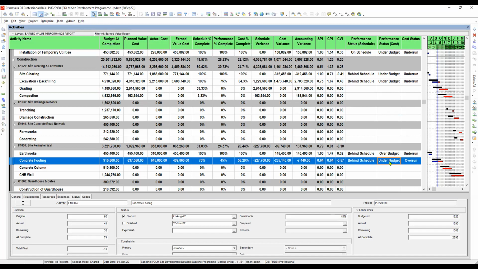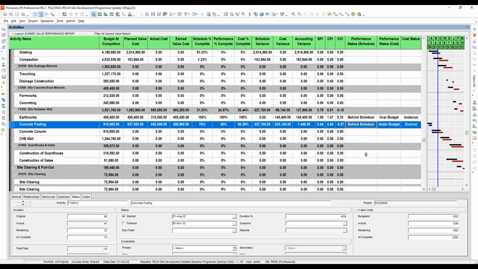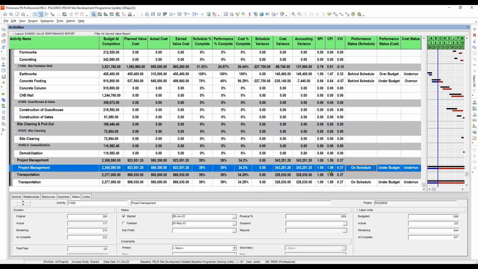And this one is the cost, the expenditure against the performance. And this one is the performance against the budget. So this one is on schedule because it is equal to 1, and under budget because it is more than 1, and underrun because it is positive.